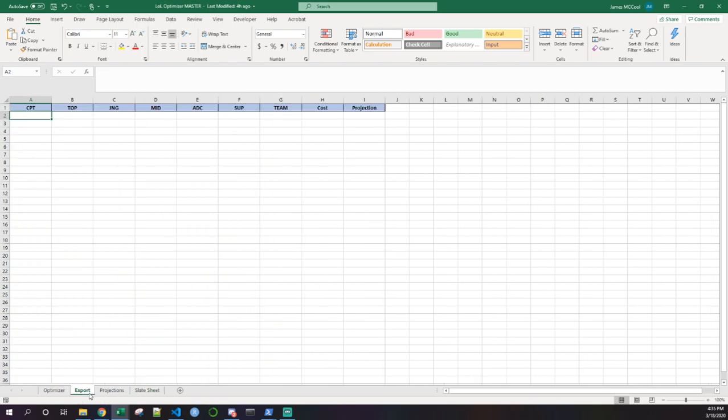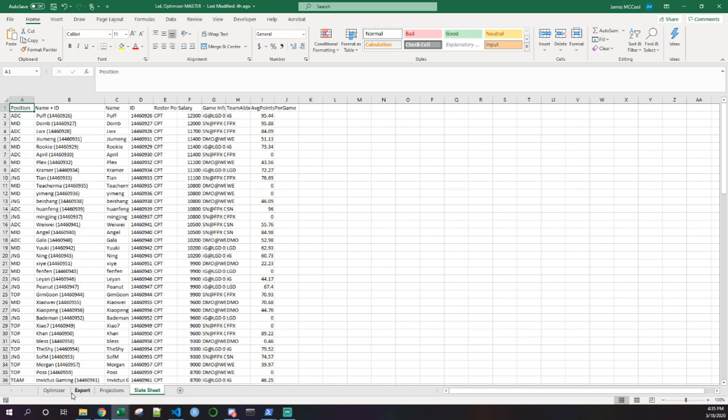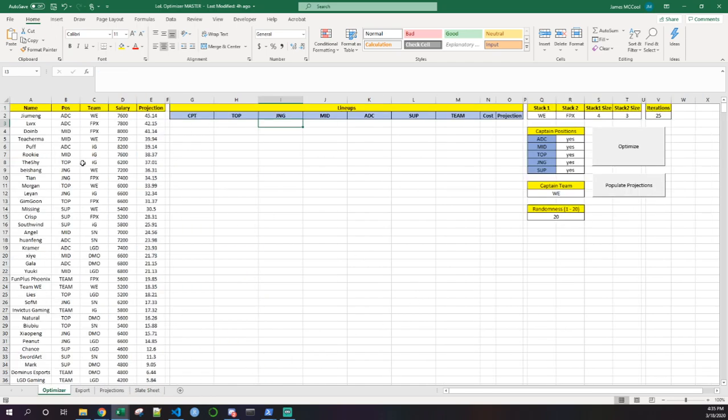The export sheet is going to have exports based on the slate sheet, so you can just export straight to DraftKings, but I haven't quite gotten that functionality up. That'll be up before the end of the night. So let's go into the user option here.